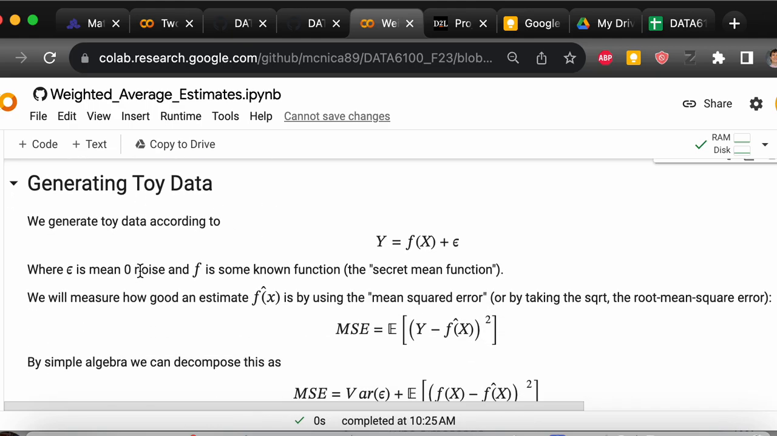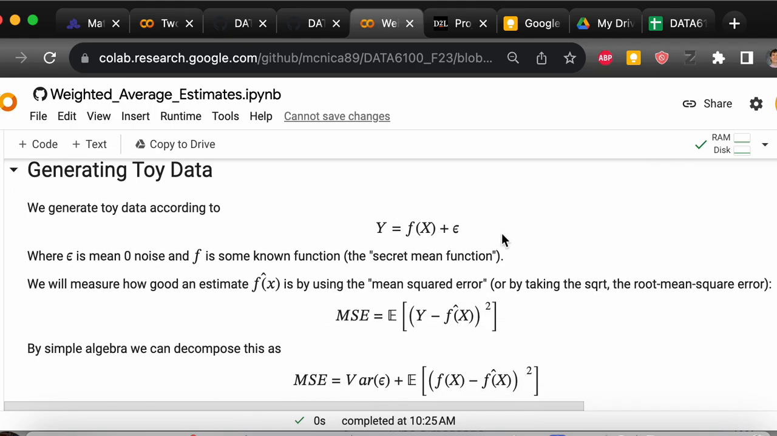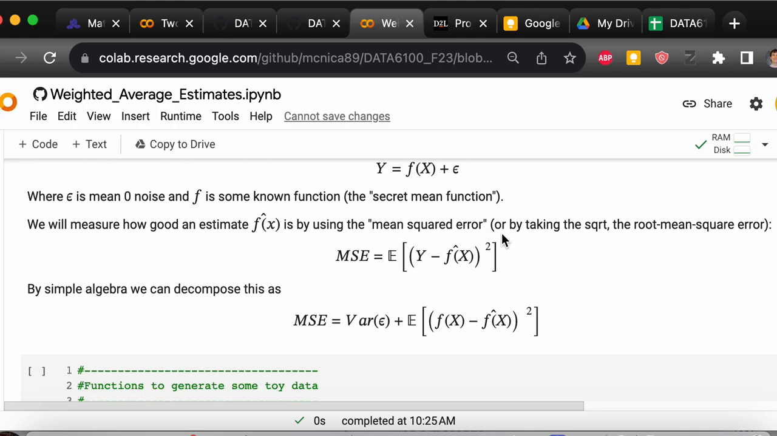Okay, so here is generating the data, and we're using the model y equals f of x plus epsilon. In real life, we don't know the function f, and we have to come up with a function f hat. Last time we did pen and paper math, and we came up with this decomposition. The mean squared error is the irreducible variance, the variance of epsilon, plus the squared difference between the real f and the f hat we come up with. That is what we're doing.